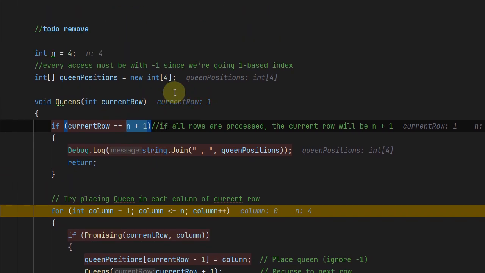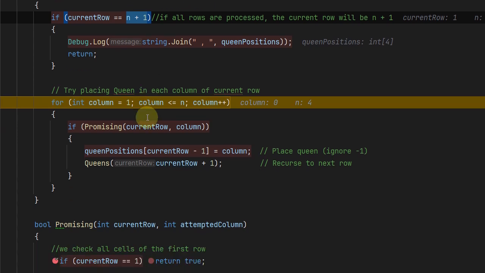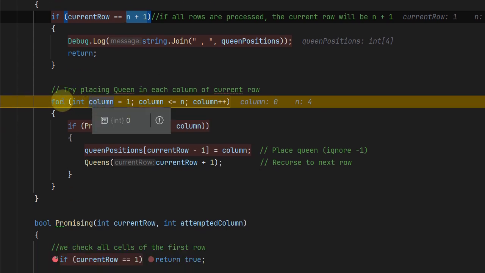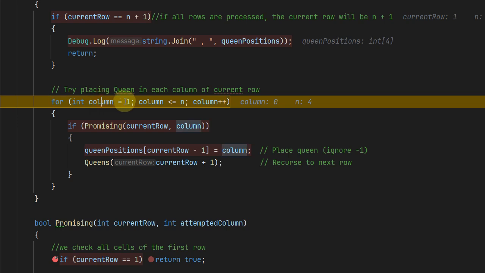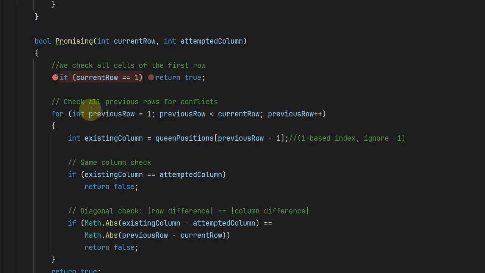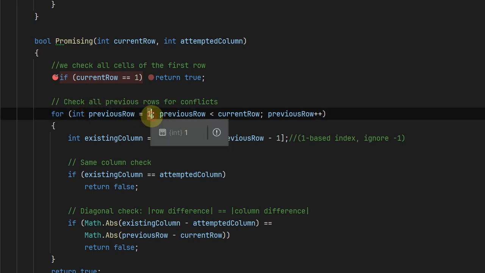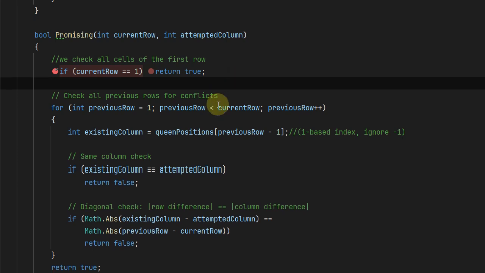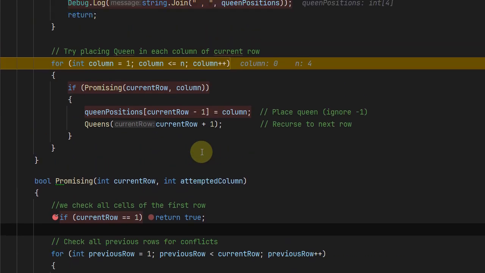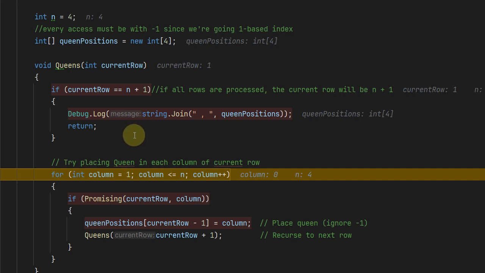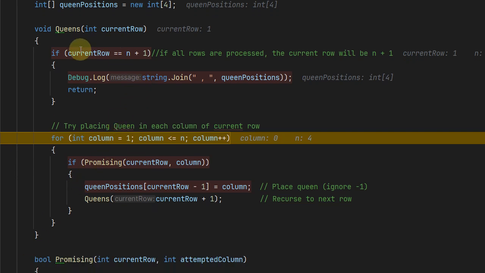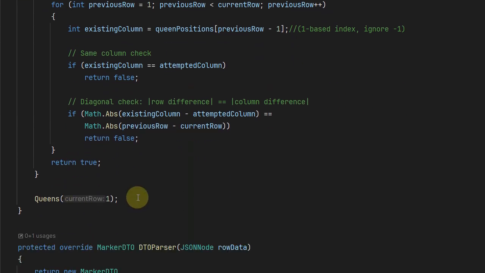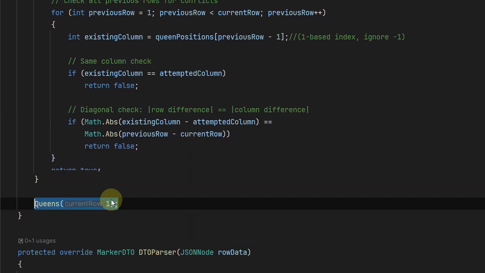That we chose the one index space resulted in our 4 loops starting with column 1 instead of 0 in here, and also the equal here. The same in this place. The previous row is 1 because of our choice in one based index. Now after all, we called the queen method with first row in mind.